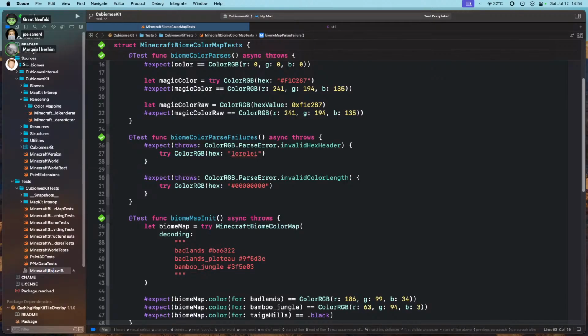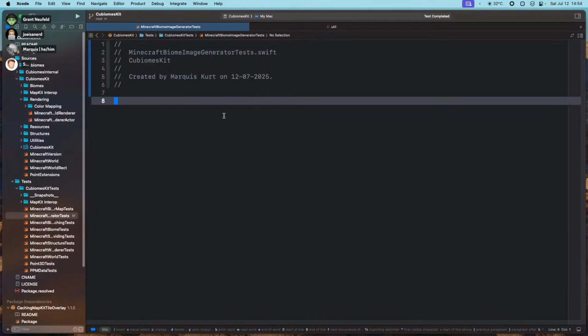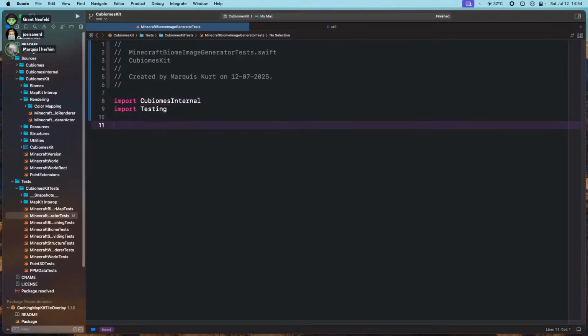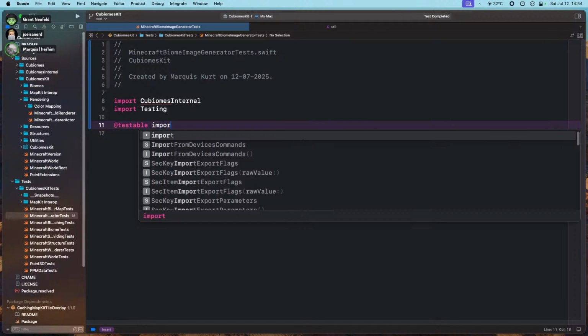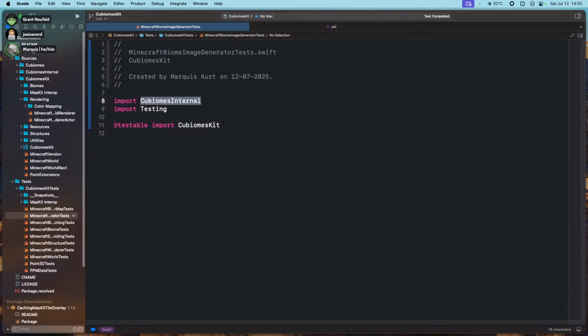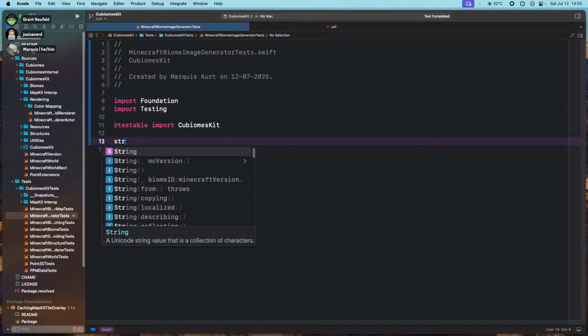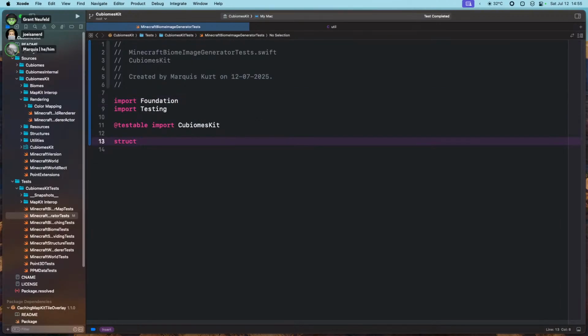Okay. BiomesToImage generator tests. Import Testing. We're going to need to import Cubiomes for this. Testable import. Well, CubiomesKit's going to already import the internal, so that's not actually necessary. I may need Foundation. We'll see. Foundation. Thank you. Apparently, I do not know how to type.